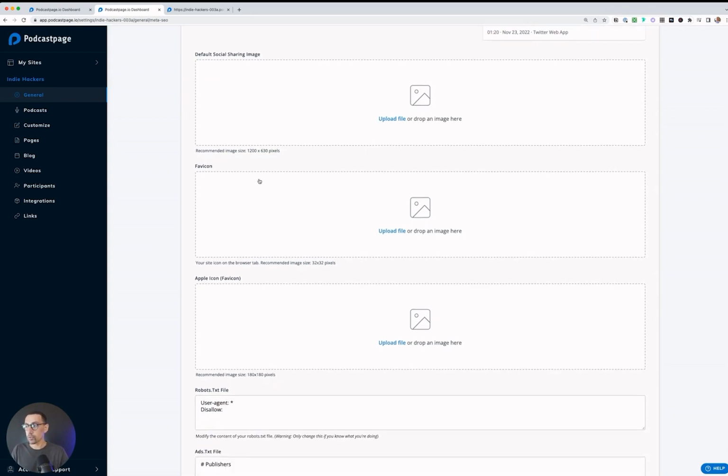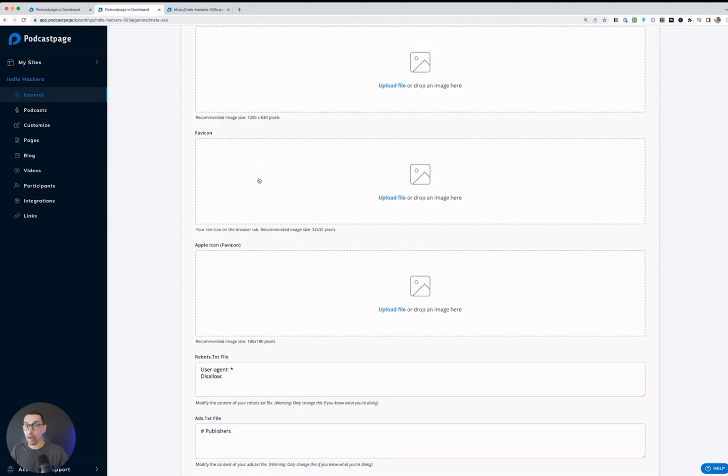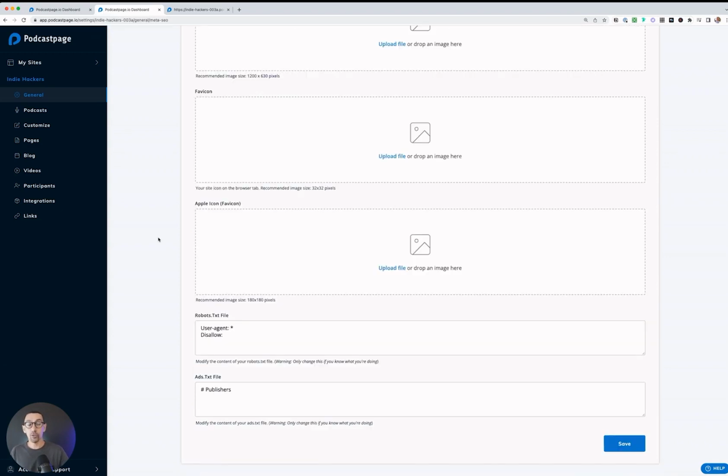Below that, you have two spots for favicons. Favicon is the browser icon. As you can see up here at the top of my browser in the tabs, we have the podcast page logo showing up, but you can replace that for your website with an icon of your choice. And this really covers all the essential basics of your SEO, your global SEO settings.